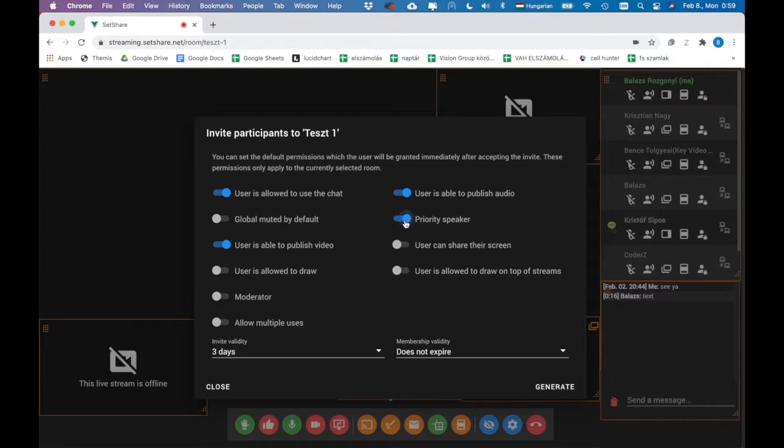User is able to publish video, that's for his camera image to be visible for the others, and user can share their screen. If I turn this off, this little share screen icon will not be visible here, and they don't have the right to do that. User is allowed to draw, and user is allowed to draw on top of streams. That's for the feature which allows me to draw on the whiteboards and streams, which is covered in a different video.